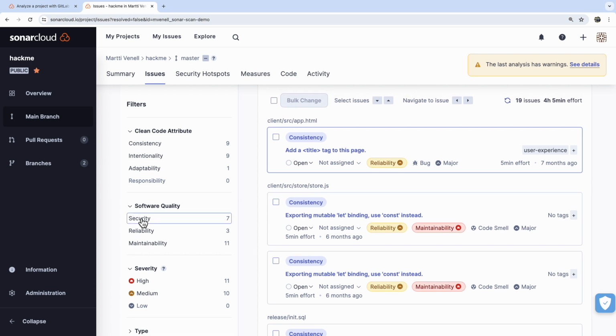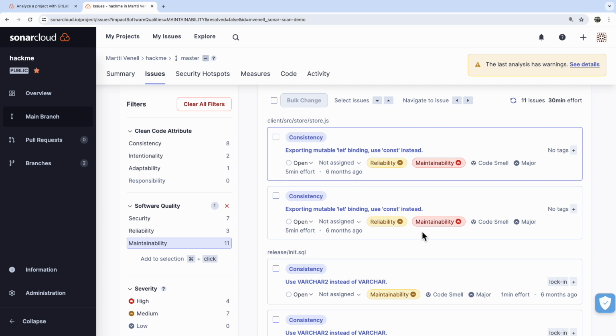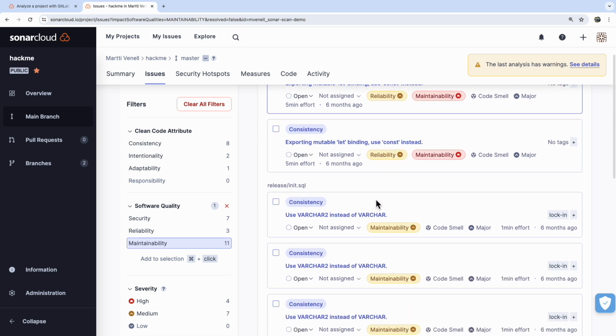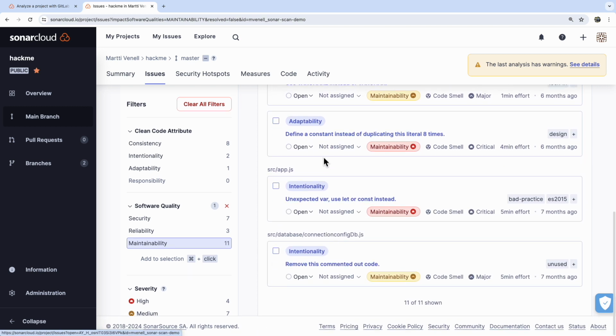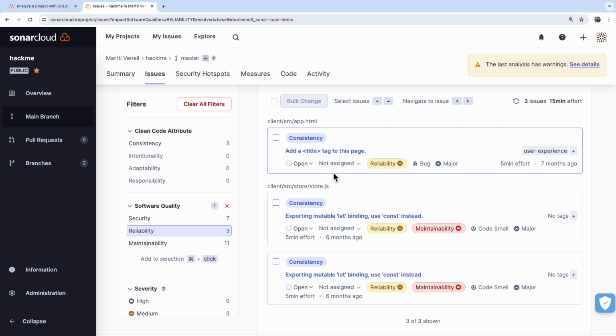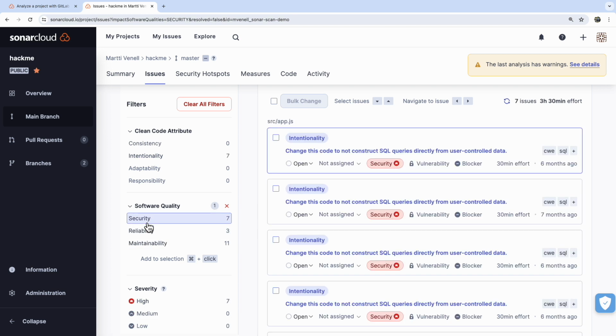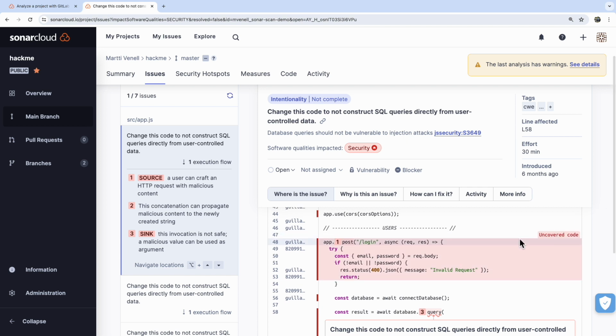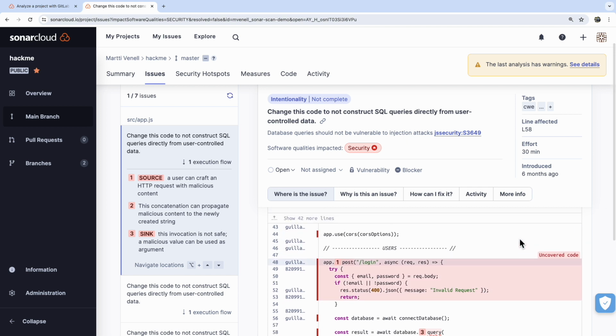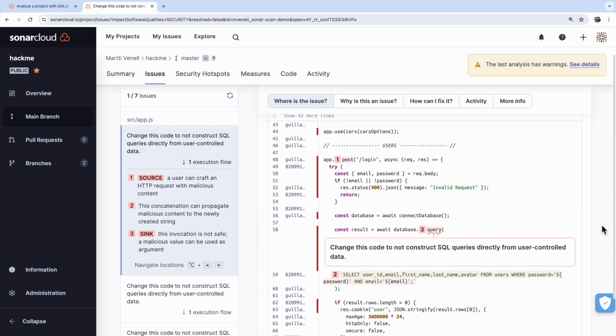We're primarily interested in security issues, but let's quickly glance at the non-security findings. Use const instead of let. Use varchar 2. Remove commented code and so on. Now, onto the security issues. The first one is a SQL injection. Sonar not only shows the location of the issue but also provides clear explanations on why it's a problem and how to fix it.